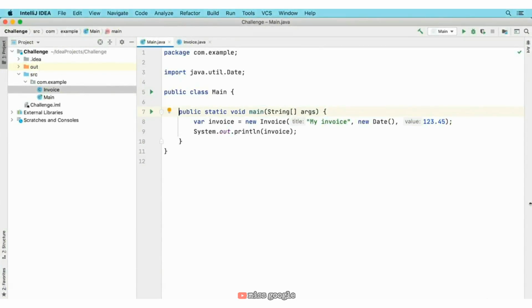In this challenge, I'll ask you to build a new Java class named Invoice. The invoice will have a single constructor. Now, if you're new to Java, that just means it's a method that has the same name as the class itself, and this class should have 3 private fields: a title, which is a string, an instance of the Java date class, where the name of the field is date, and a value, which will be a double value.